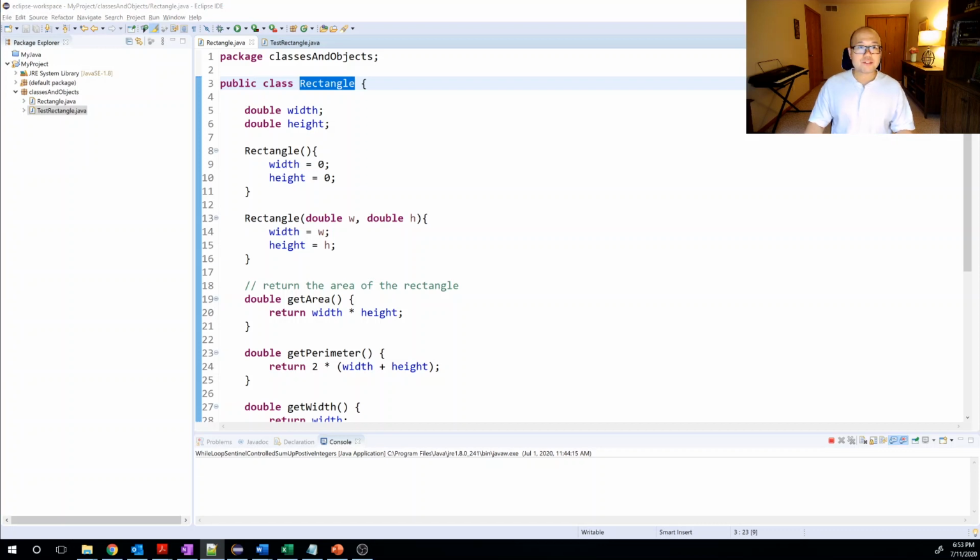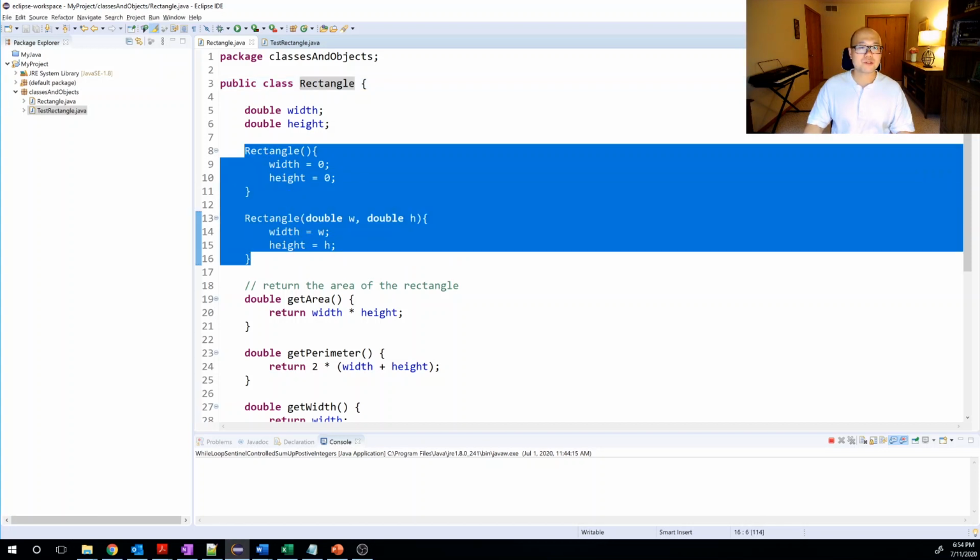First of all, do you still remember how to create an object from a given class? We have already done so. If you still remember, for input we needed to create a Scanner object. So we use the keyword new and also call the constructor. Here we have two constructors we can call to create a Rectangle object.